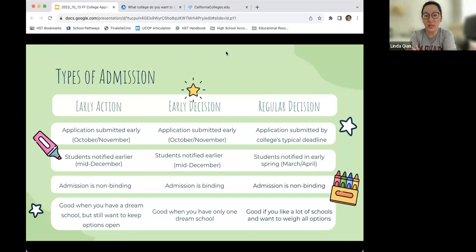Early decision is very similar in that you apply early. So you apply now in October and November, and students are, again, notified mid-December. So you find out whether you got into that college very early on, and admission is binding. This is the biggest difference between early action and early decision. Early decision means if you get in, you'll have to go. You have to withdraw your application from all your other schools.